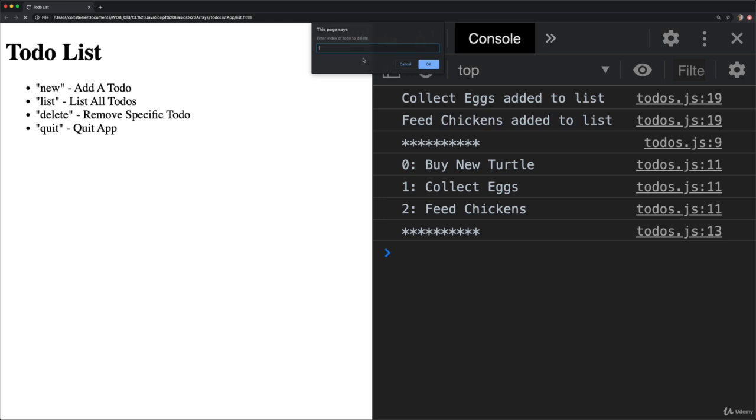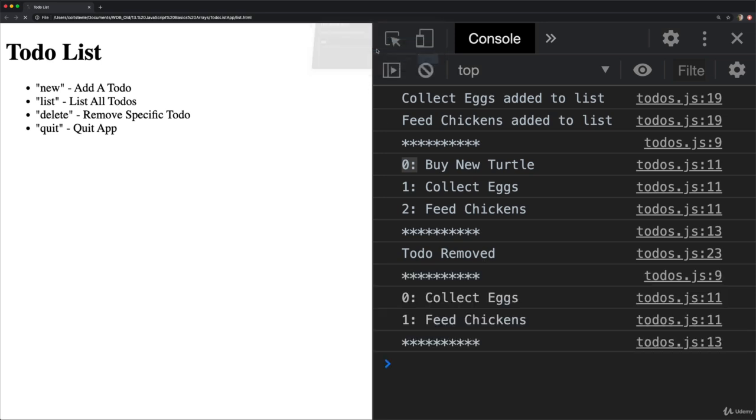I'll type delete, it's going to ask me to enter the index of the to-do I want to delete. So I will delete index of 0. It says to-do removed, so let's list again, and you can see it's gone. Now we just have those two. And then I can also type quit to get out of here.